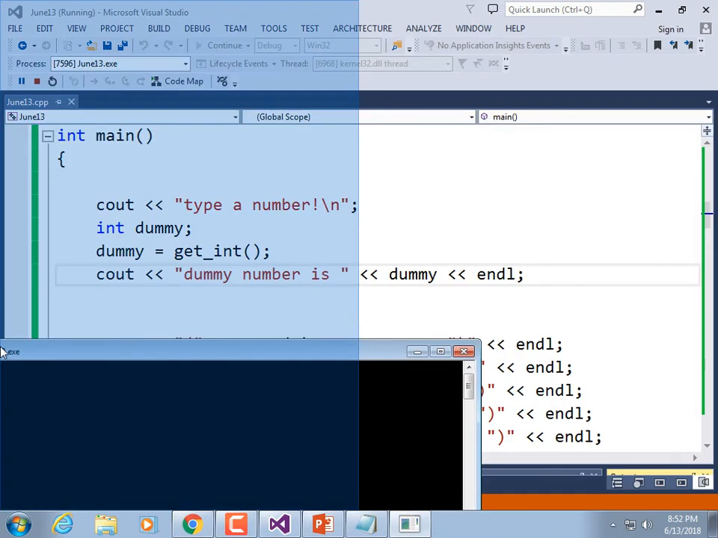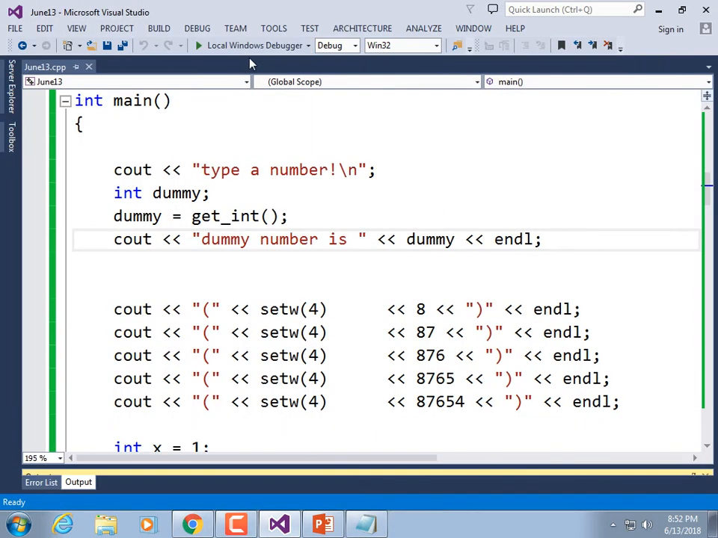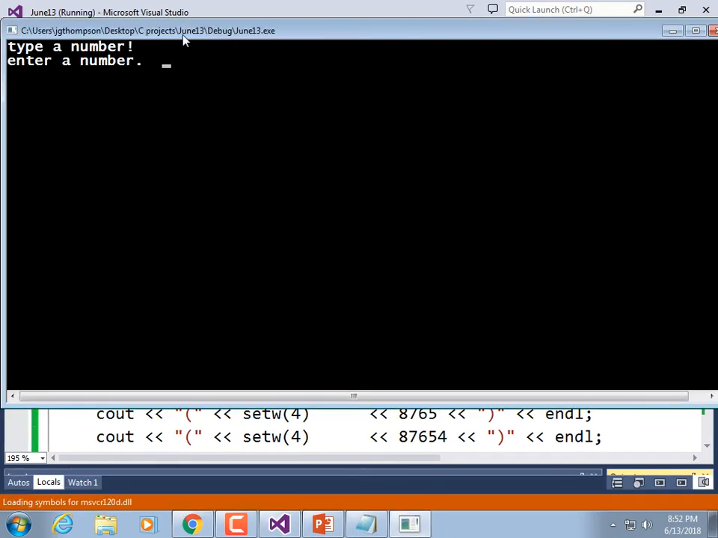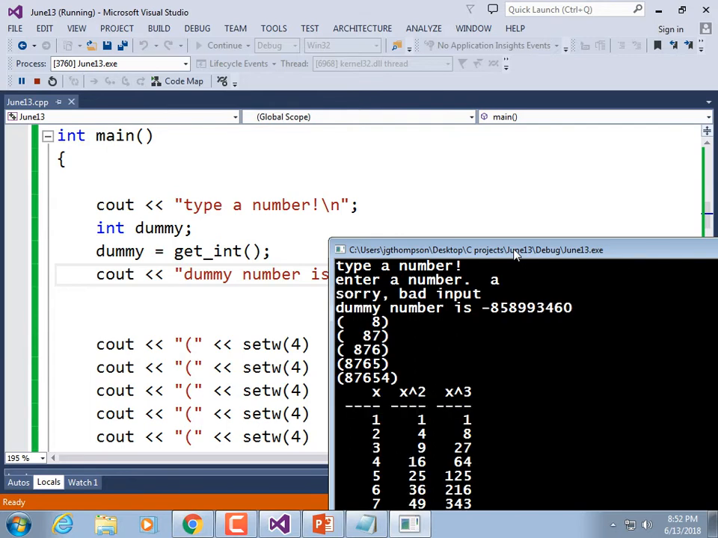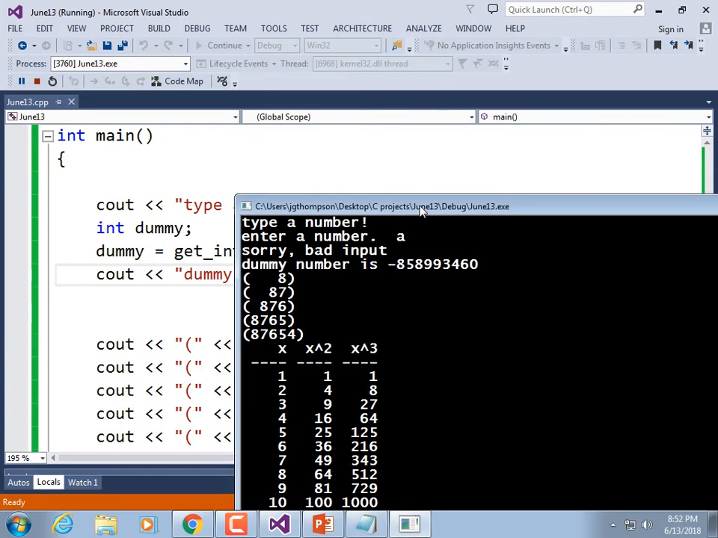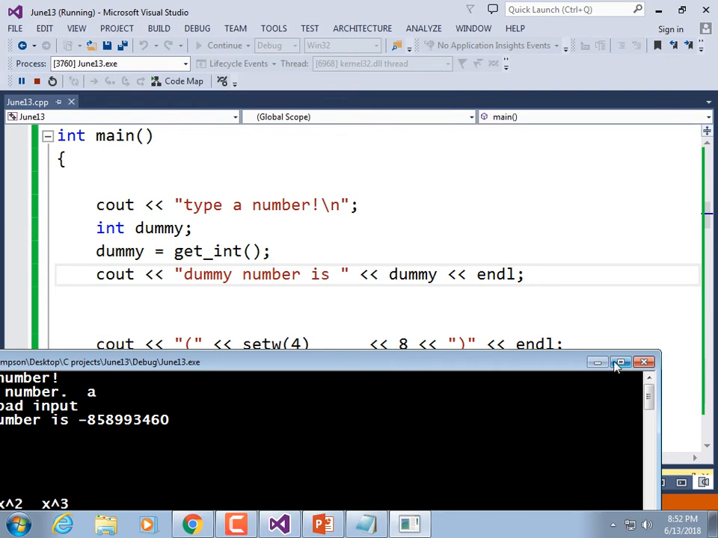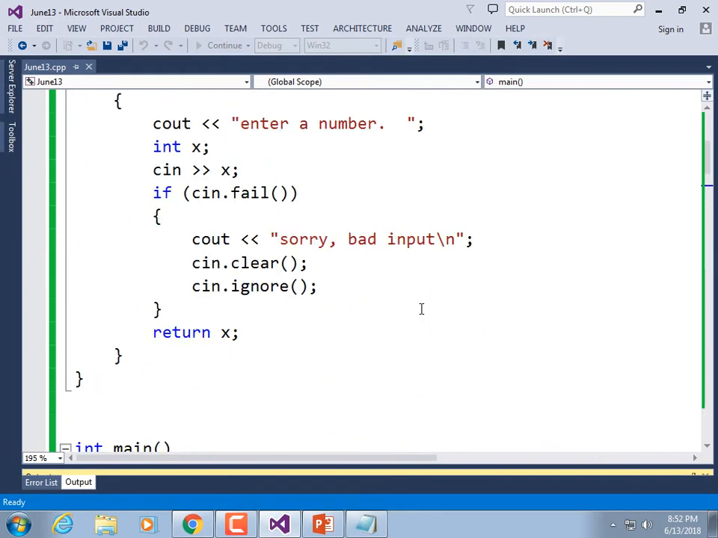Okay, that worked. Now let's type in some wrong data because that's the proof in the pudding, whatever that's supposed to mean. Let's enter a number. Let's type in A, and it says, sorry, bad input. Not really what I wanted to see it do, so I must have put my return statement in the wrong place. I'm going to go back in and make a couple of changes.